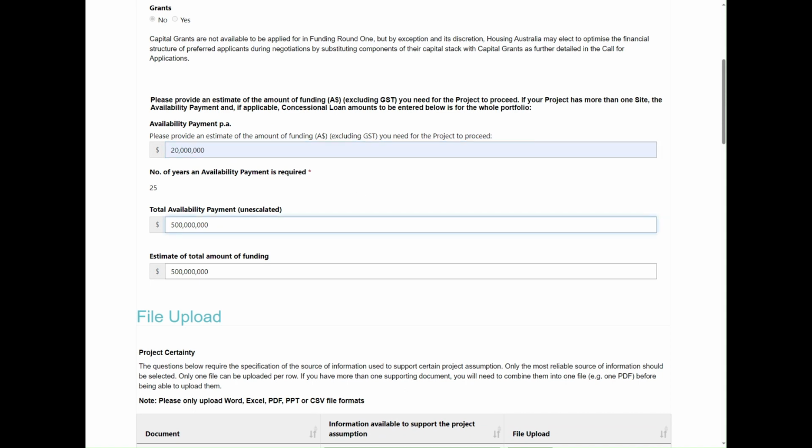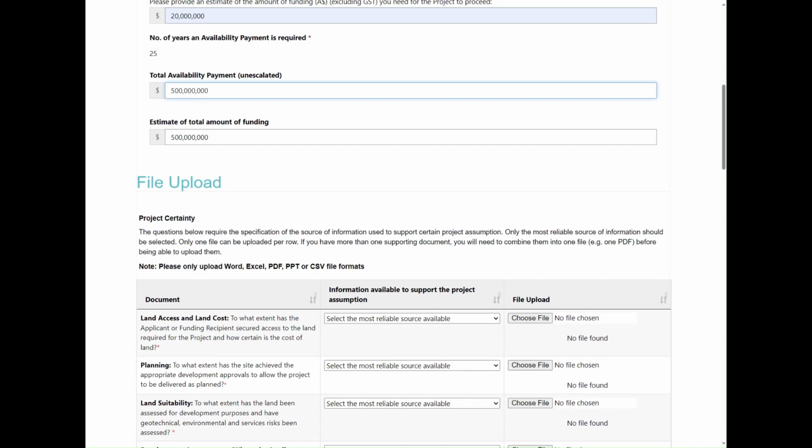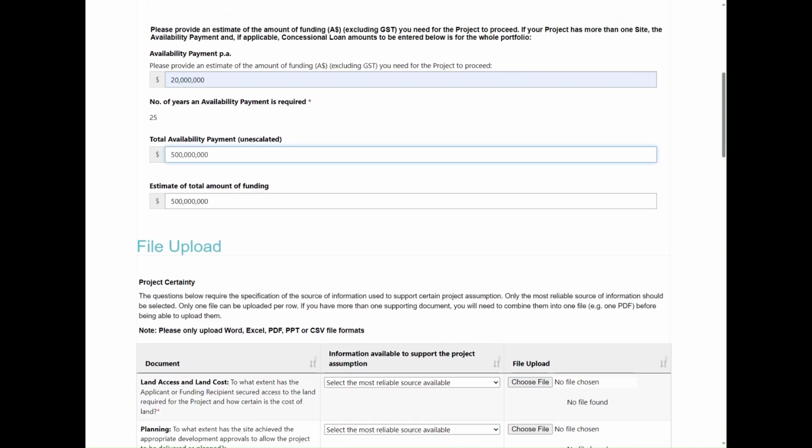Once we've put in the amount that we wanted per annum, excluding GST, it automatically sums that up over 25 years, and gives you the total amount of funding that you're looking to apply for.